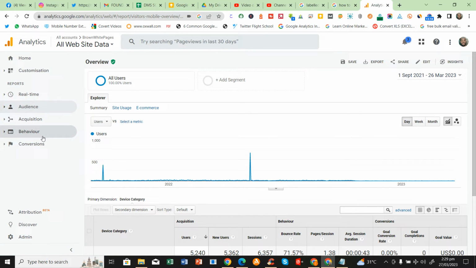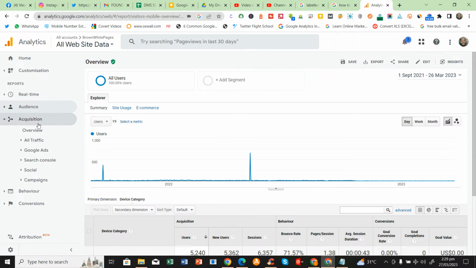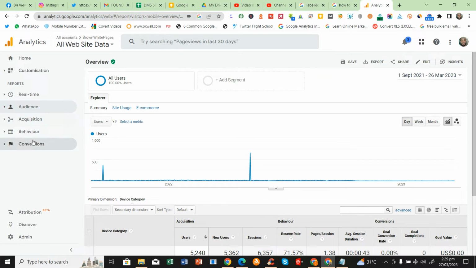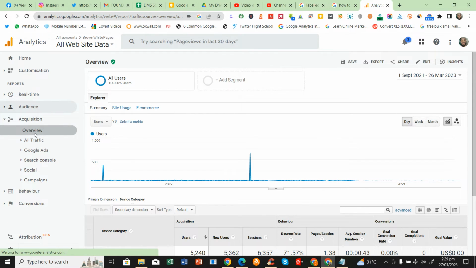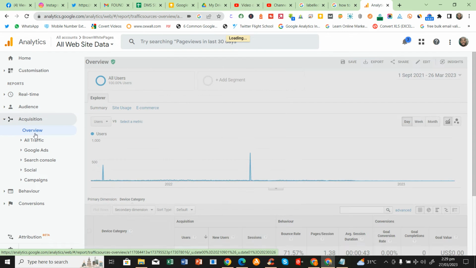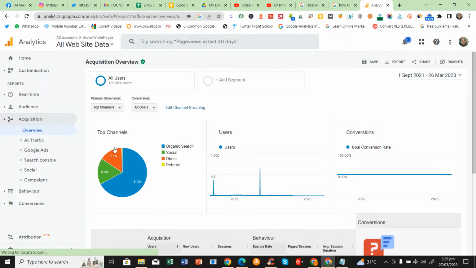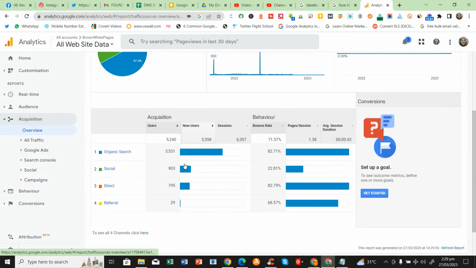So let's go to acquisition. Acquisition is basically to let you know how people came to your website, the traffic that brought them to your website. So this is acquisition. You click on it. You click on acquisition overview. These are the traffic that brought them to your website.